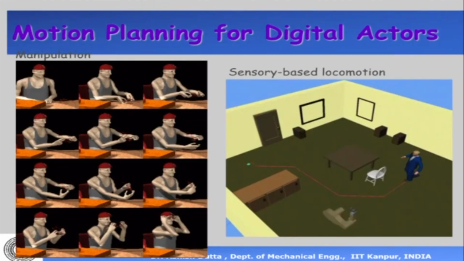Motion planning for digital actors. For example, if this person has to walk from here and go there, you have to find a path, and these are called digital actors. The person has to walk from this point to that point and do a particular task, for example, open the door. So this is a digital actor which has a path plan, and also requires a motion plan. For example, the one shown on the left-hand side is a person trying to wear, say, dark glasses. What are the various motions that the person would do to wear these dark glasses? This is a digital actor.